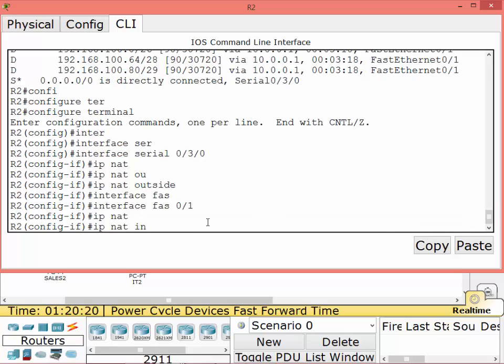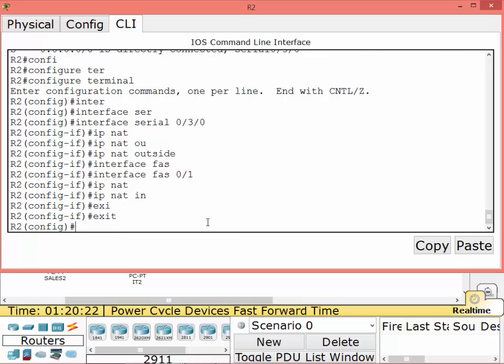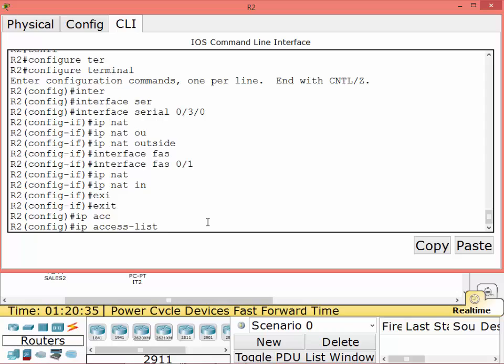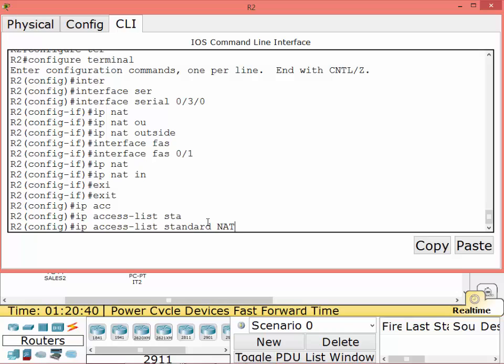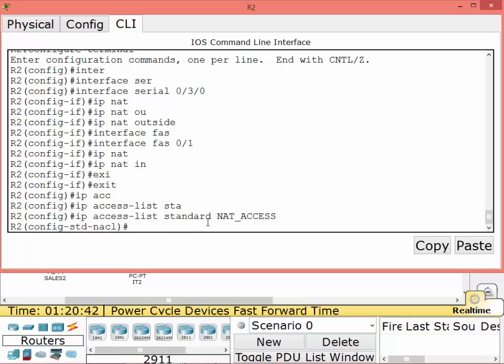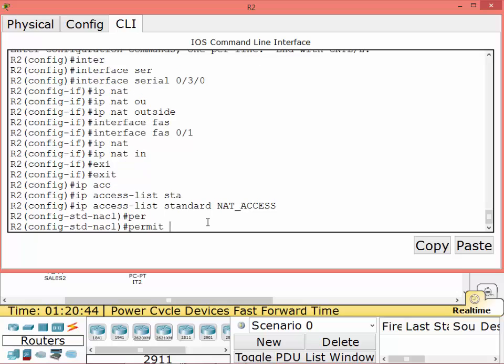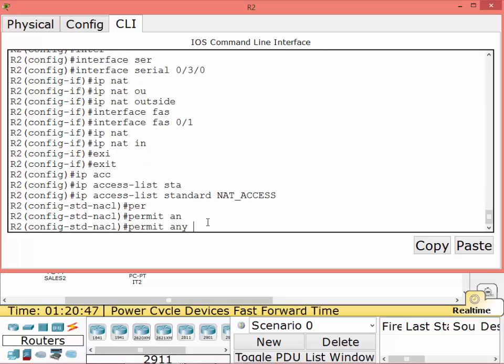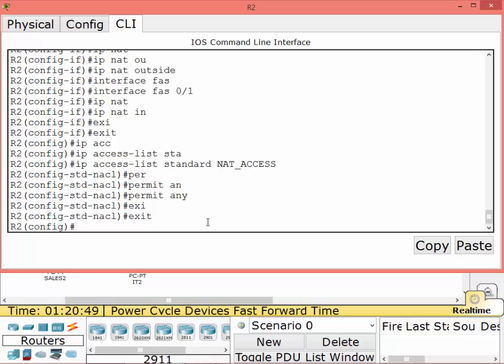Done? Done. Now to make the configuration simple, what did I tell you? I told you to allow everybody inside your network. So you create an access list which will allow everybody. So I'll just create an access list, IP access list standard, and I'll say NAT access. I'll say permit any. Correct? Correct. Exit out. And I have to create a pool, right?